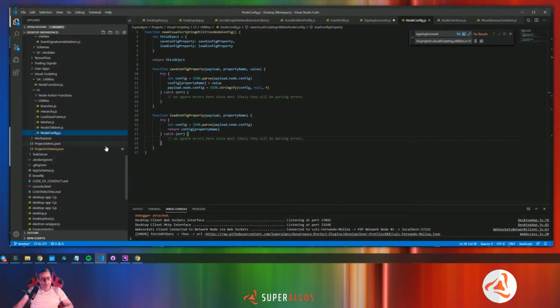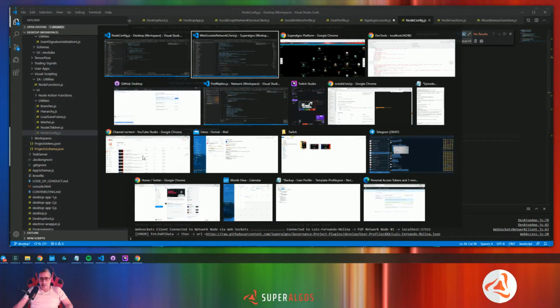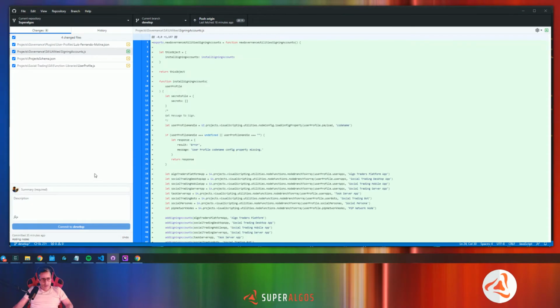So I'm going to move this guy from here. Okay, before doing this, I'm going to commit my changes because it's going to be a brutal change. Okay, so signing accounts utility half.